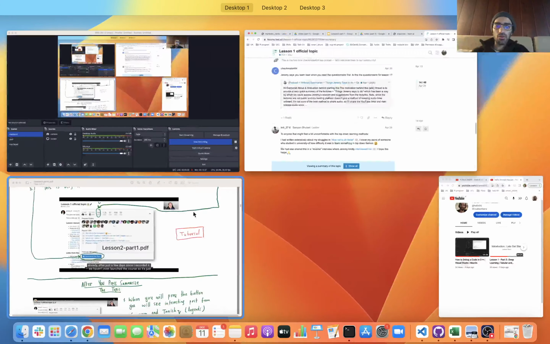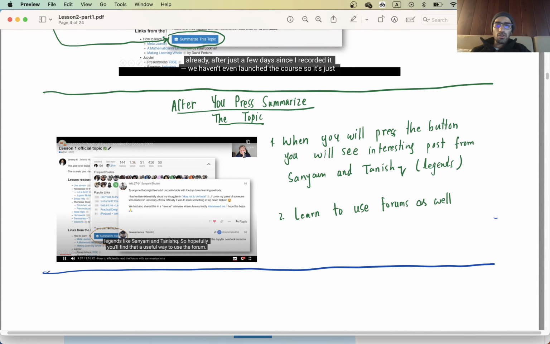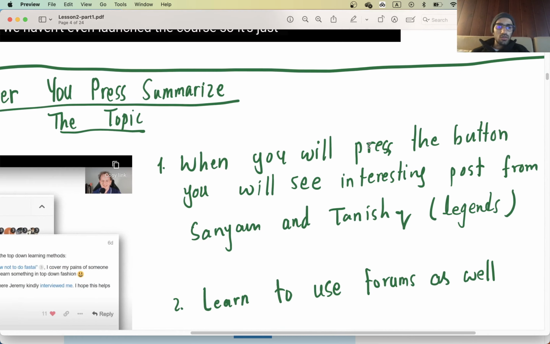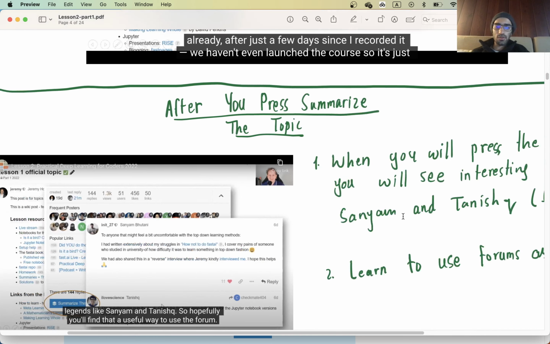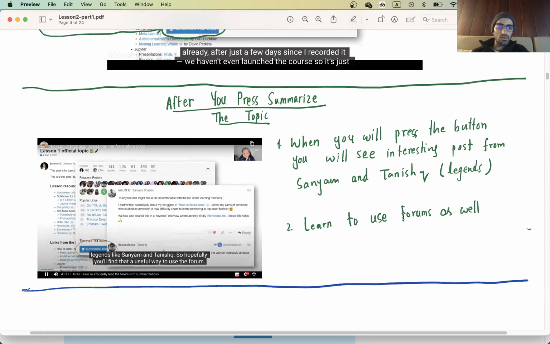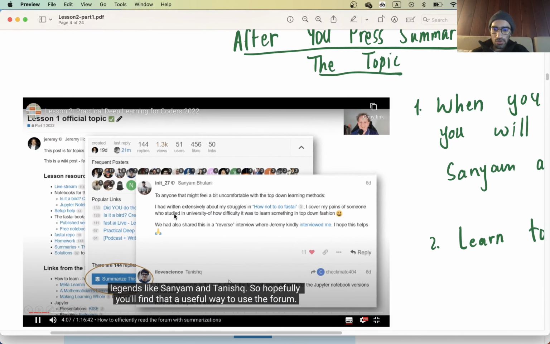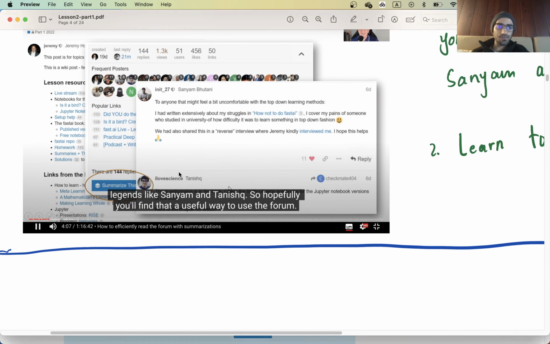Well, let's go back to our notes. The third thing is, in the lesson Jeremy discussed that after you press summarize the topic, you will see there are some interesting posts by Sanyam and Tanishq. Jeremy said that they are legends, and they have discussed some useful things about that topic, and you can check it out particularly. So let me check it for you, why not?